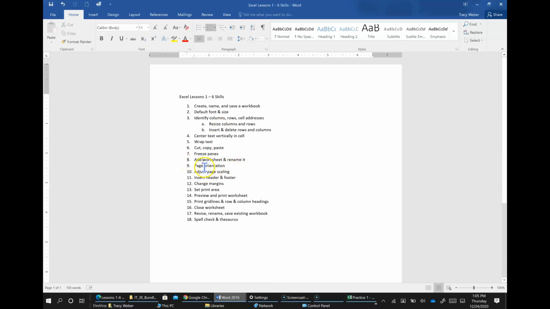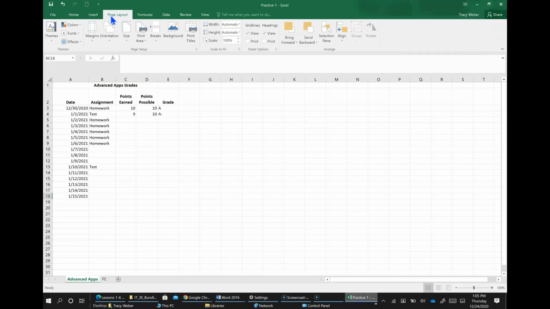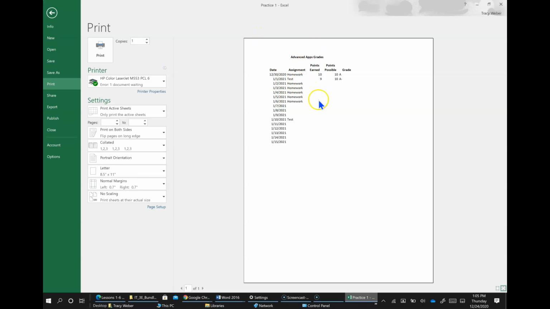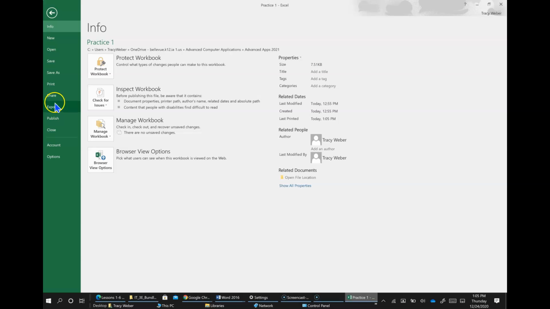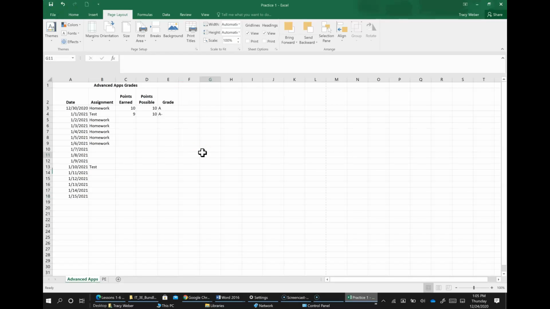We added a worksheet and we renamed it. Okay, so page orientation, adjust page scaling, insert a header and footer, and change margins. So we're going to go page orientation. So to change that, here's a page layout and here's orientation. And you can see it's portrait by default. So when I go to File, Print, you can see it's portrait. Okay, I can come back here though, and I could go orientation landscape, file, print, and now you can see it's in landscape. Okay, I can also choose my print area.